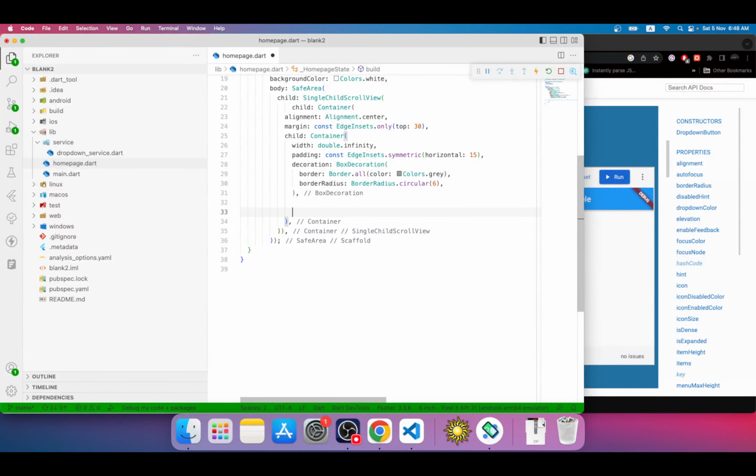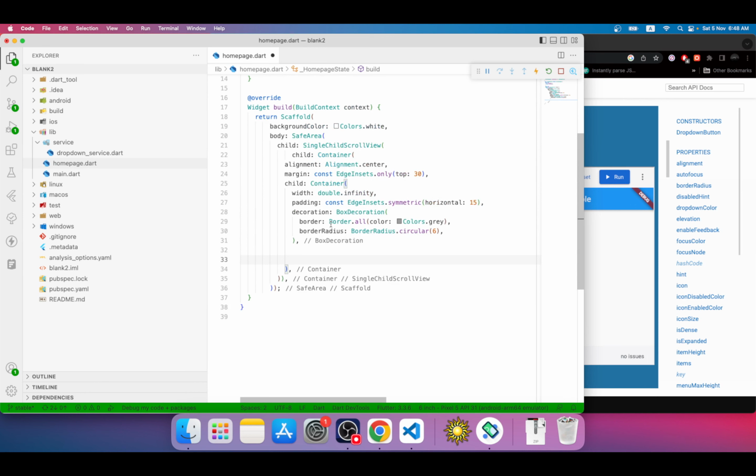Hey there, in this tutorial I will show you how to use Dropdown with provider. I have taken a file called homepage.dart. Inside that I didn't do anything, just an empty container with some styling. And inside this I will show the Dropdown.